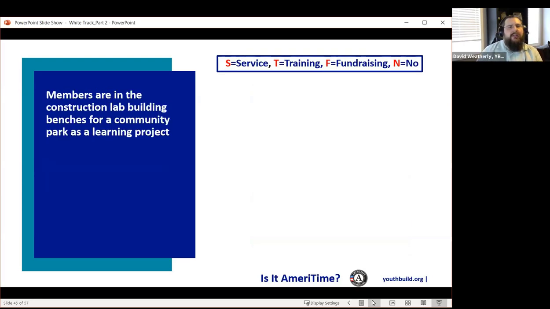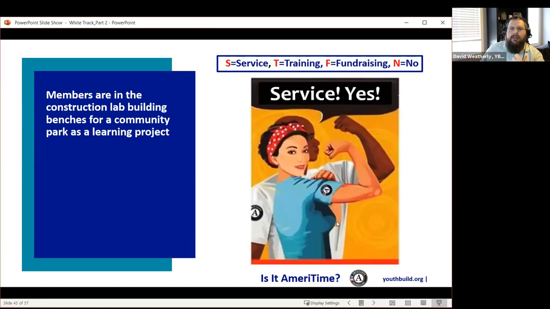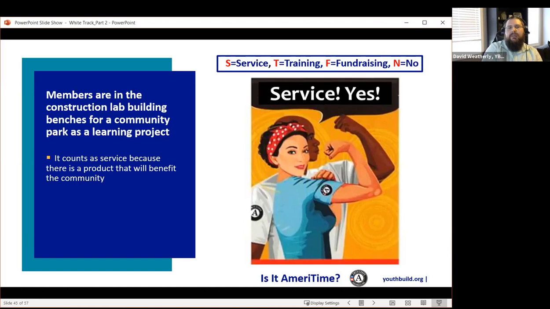Members are in a construction lab building benches for a community park as a learning project. So the answer for this one is service. It's happening in a construction lab and it's a learning project, but why is it service? It's counting for service because you're going to finish something that's going to benefit and end up in the community. Now, it may not be the first bench you work on. It may not be the second bench you work on. It may not be the 15th bench you work on. But eventually, you're going to get a bench, and that bench is going to end up in a community park as part of meeting that unmet community need.